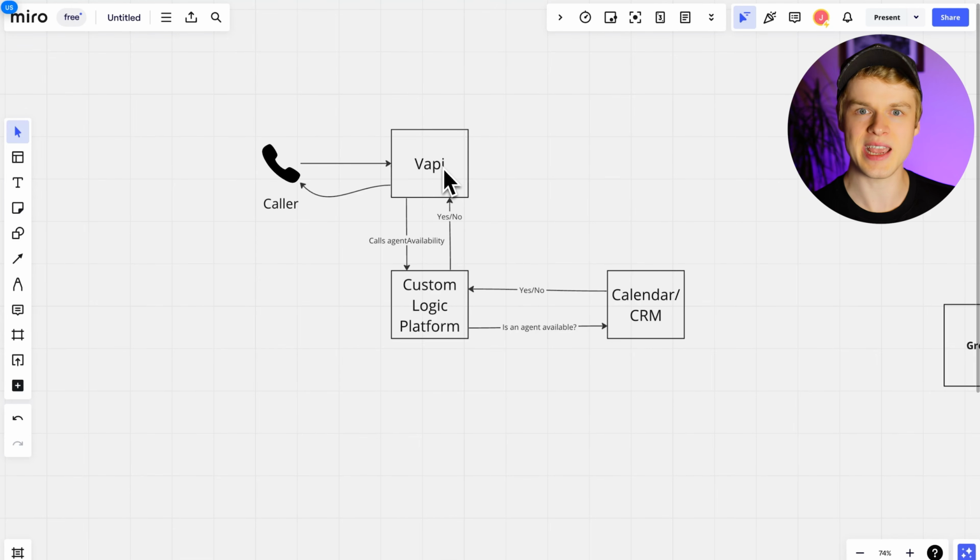If someone asks, hey, are you available tomorrow at 9 p.m. or is any agent available at 9 p.m.? Then this whole process runs through in a couple of seconds or milliseconds even, until the caller gets an answer which says something like, yeah, Alex is available tomorrow at 9 p.m. Does that work for you?